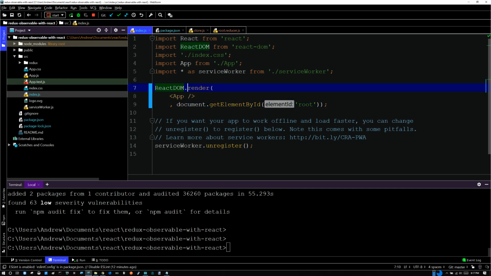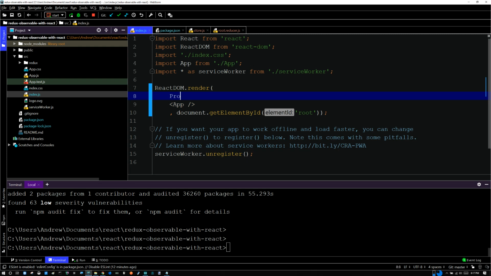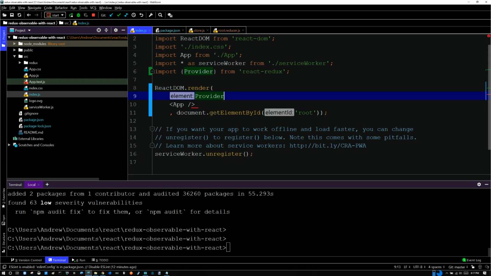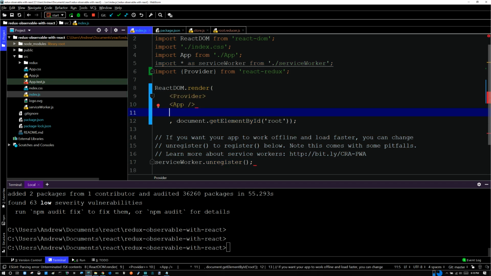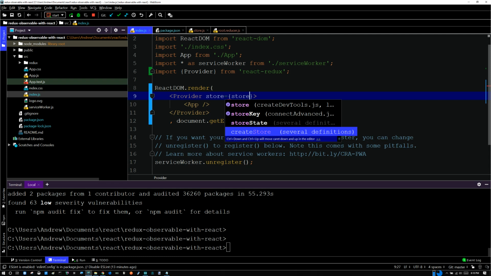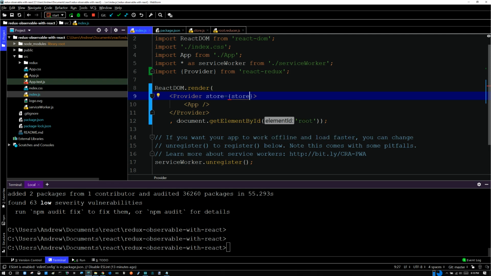All right. So provider. And you'll need to import this tag as well from React-Redux. All right. And then within there, oh, it auto-completes. That's nice. So store equals store. So we don't have this inner store variable defined yet. However, we will soon enough.